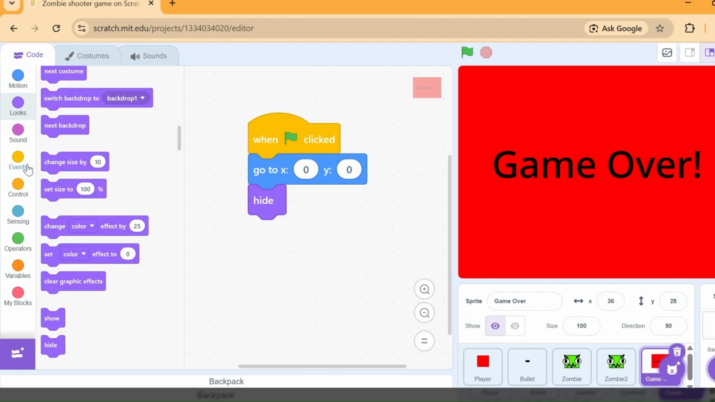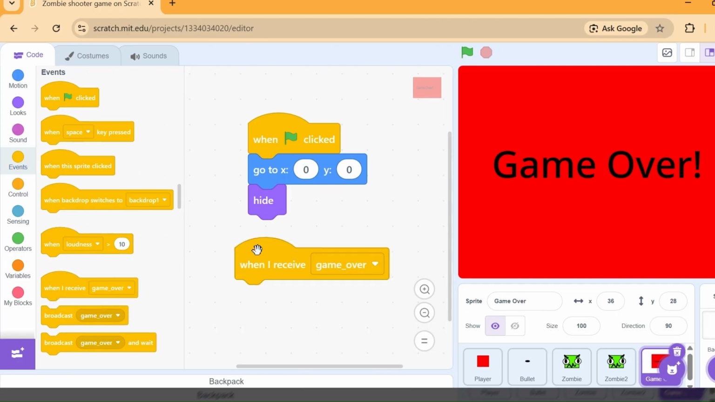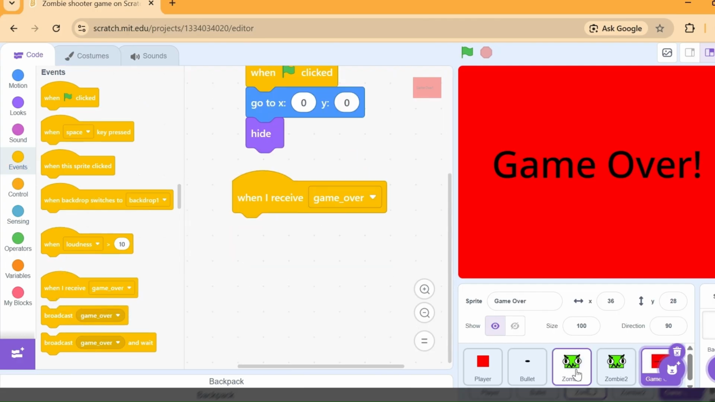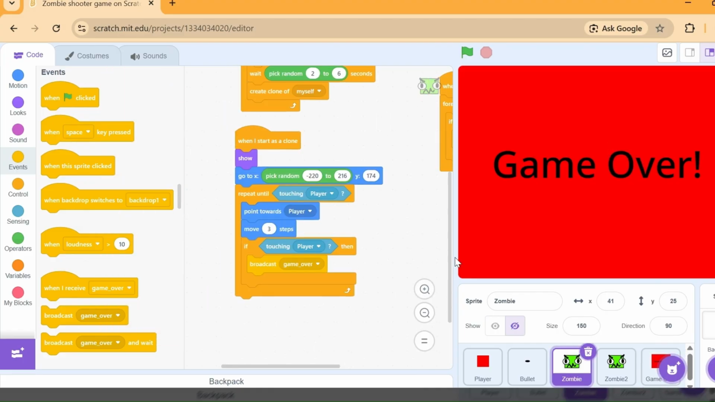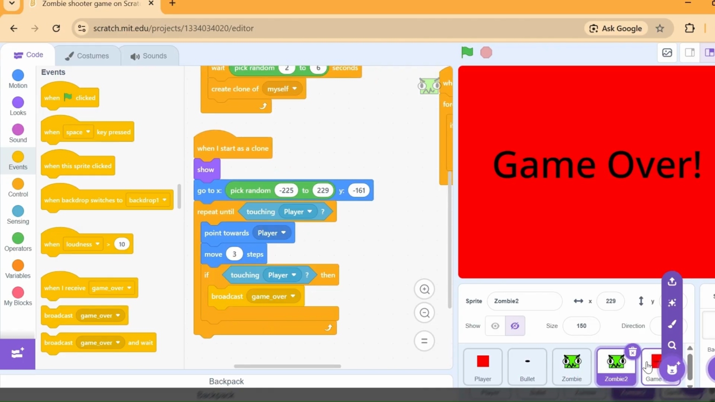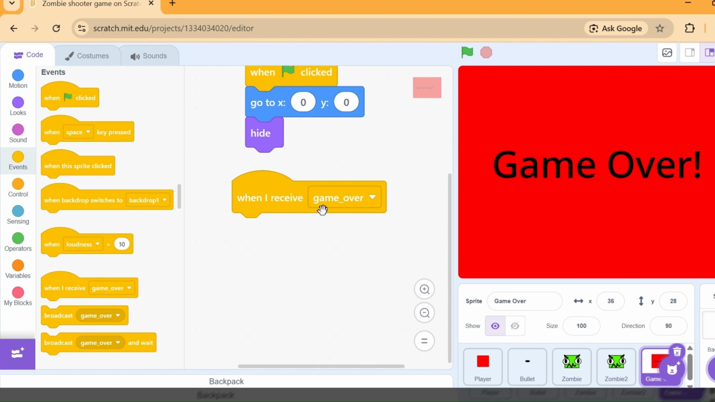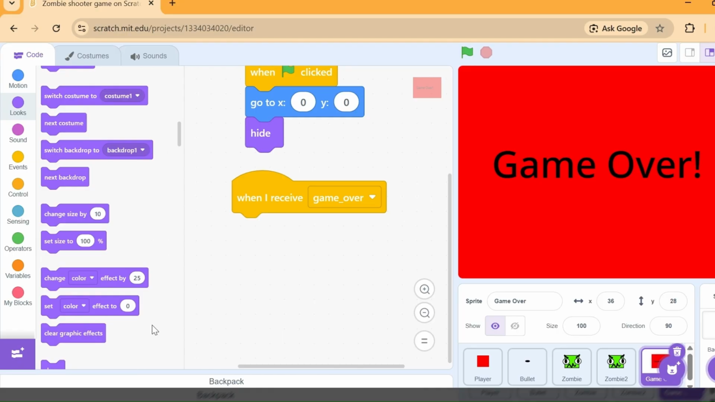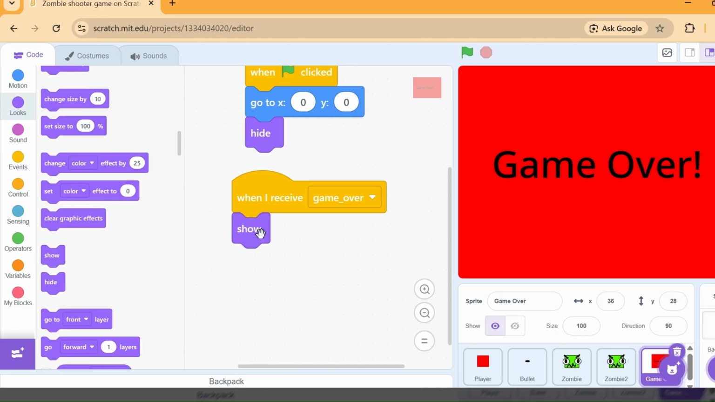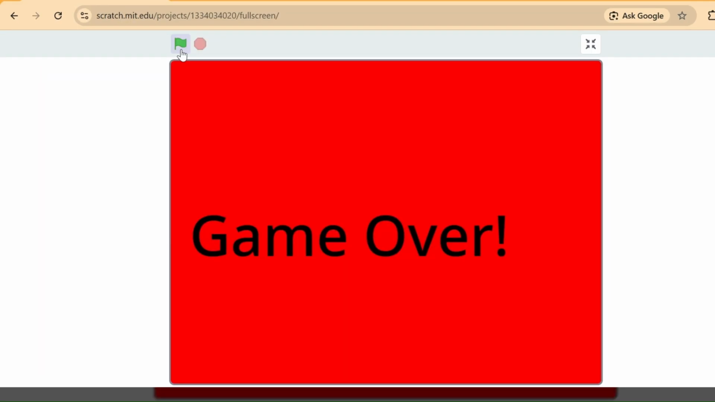But when I receive game over broadcast, remember we called this here for the zombie code right over here and right over here. So let's go back to the game over code. When the zombie touches the player, then this should pop up. So when I receive game over, we're going to make sure that it is going to show. Okay? Let's run this game and check how it works.